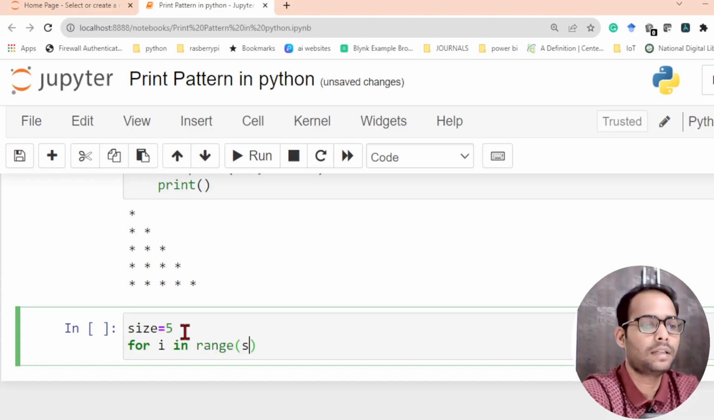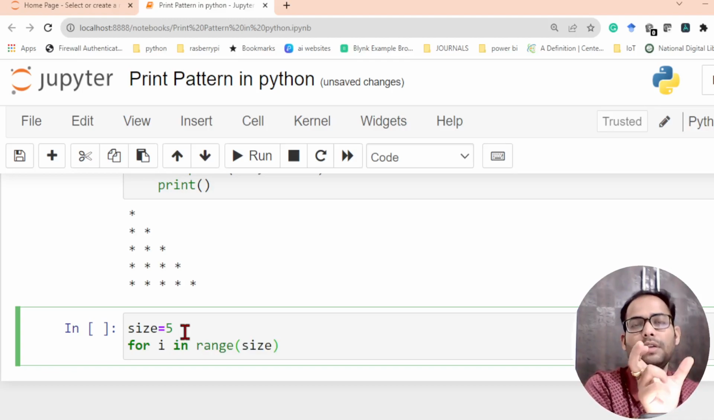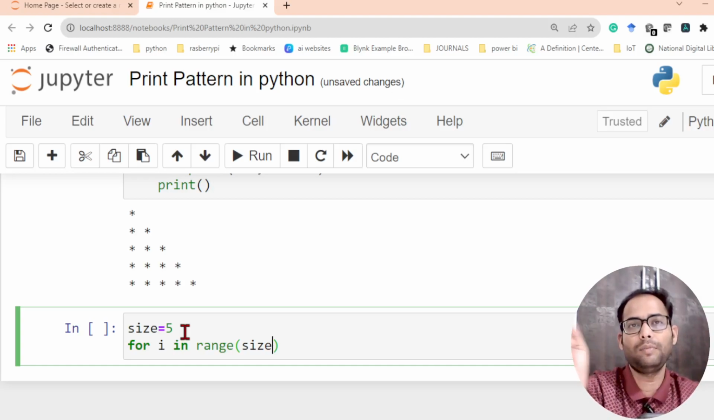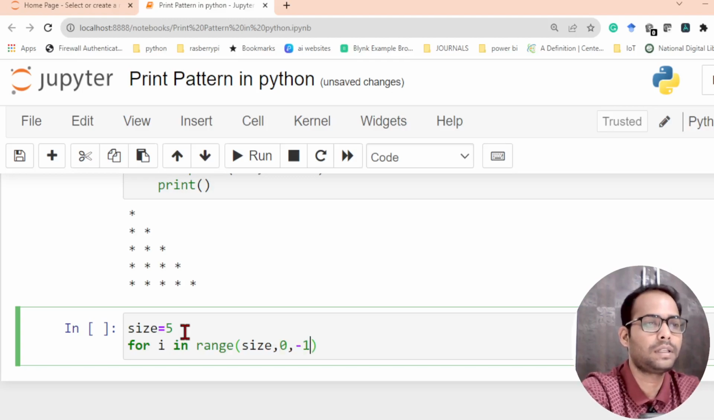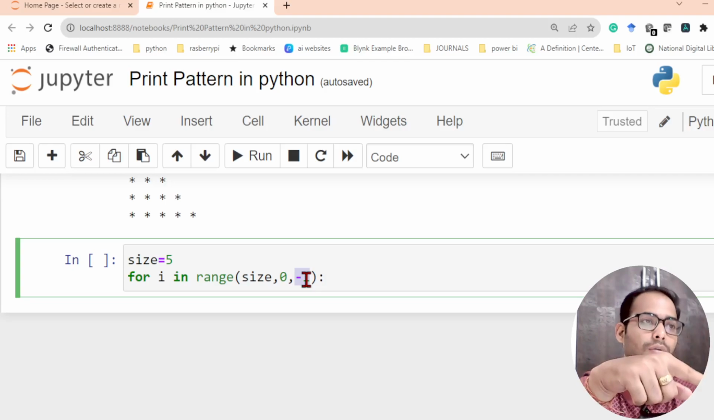In brackets I'll write size, but in this case the first row will have the most stars, and then it will go on decreasing. So I'll write comma 0 comma minus 1. Let's understand what it is going to do. The size value is 5, and it will reach till the value of 0, decreasing by an amount of minus 1. That means it will start from the highest value and go towards 0.